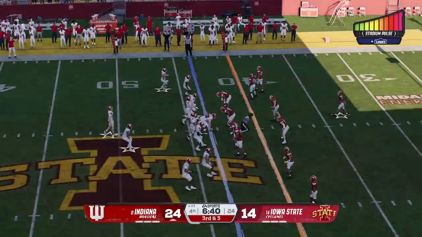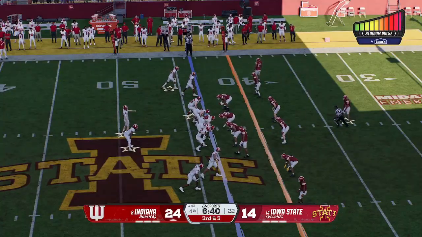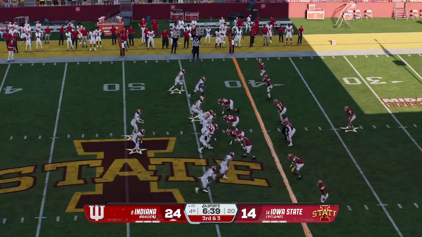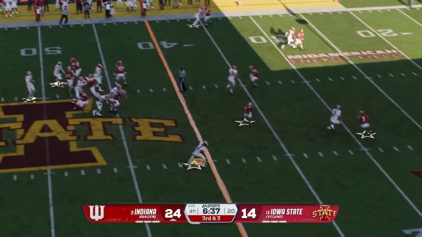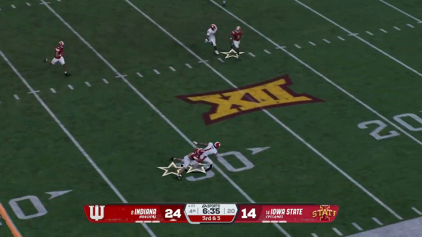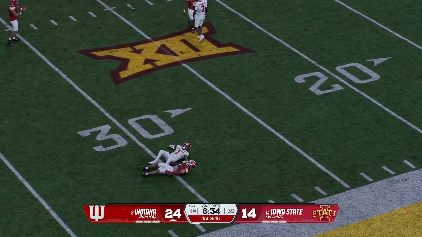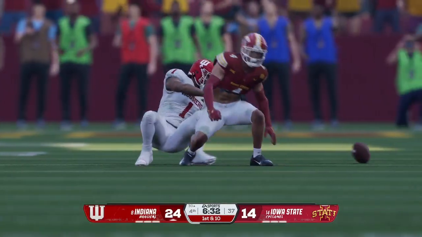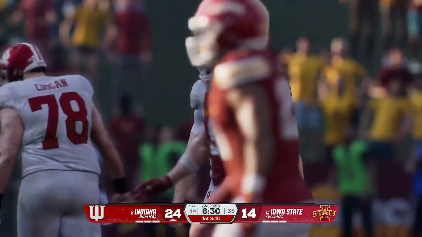So off the incompletion, it sets up a 3rd down and 3. Looking to pick up the 1st down through the air. Grab near the sticks. It's Hemby. Big-time conversion to keep the drive going. First down now from the 30.